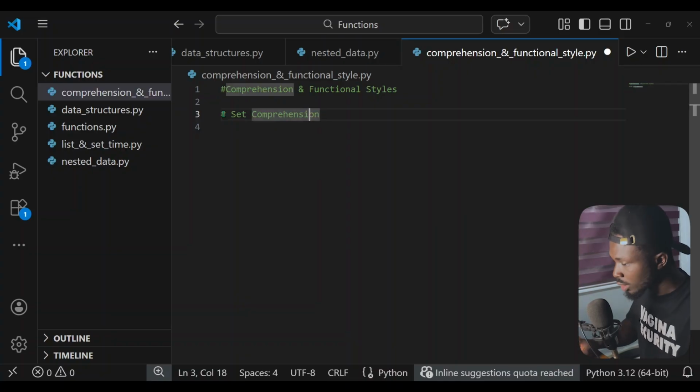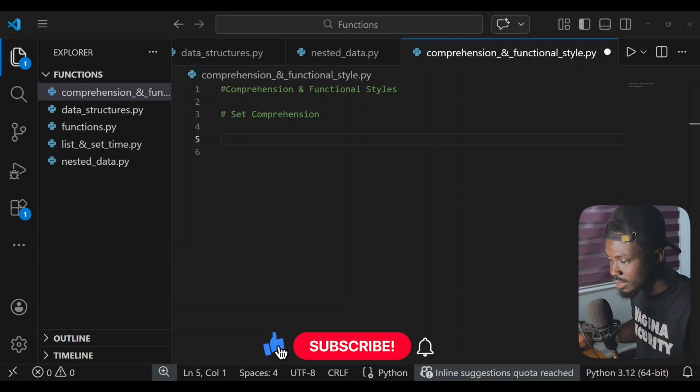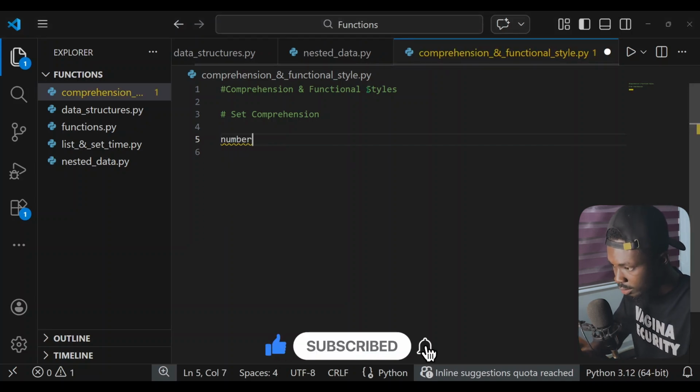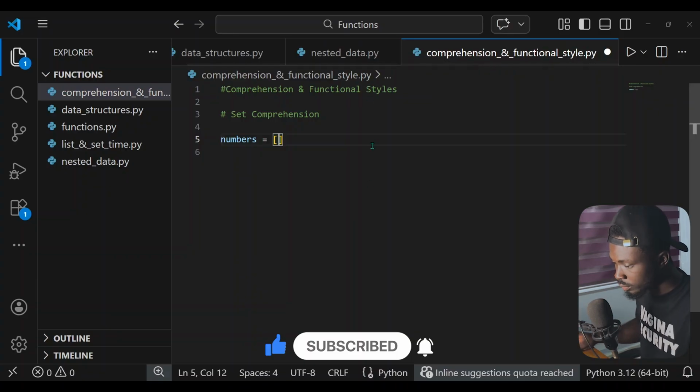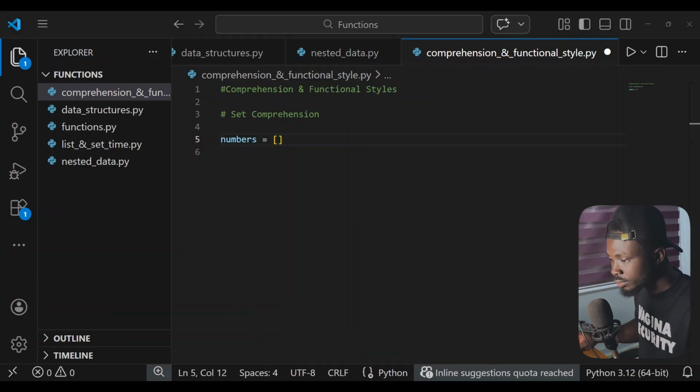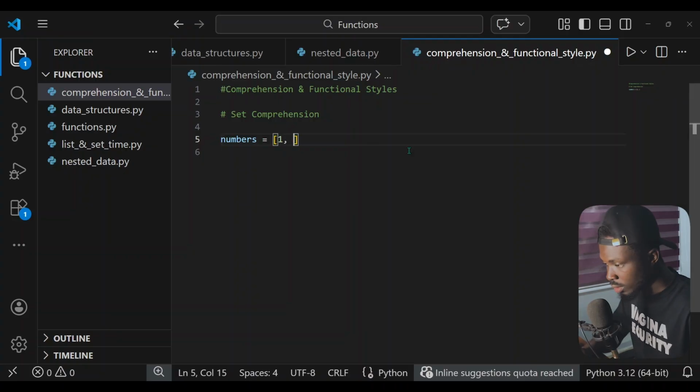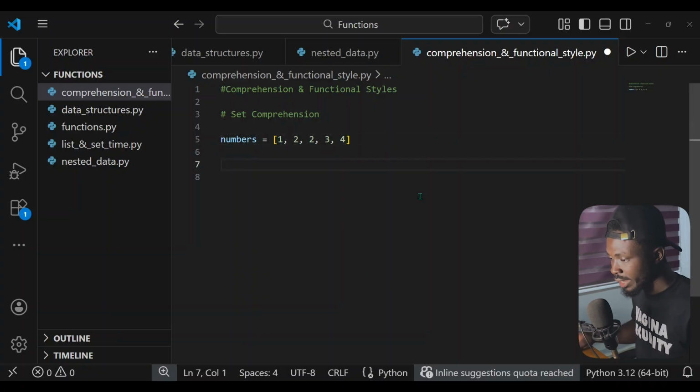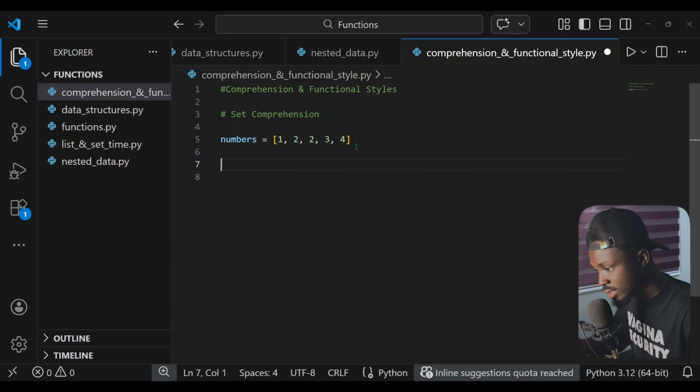But first of all, I'll create a list of numbers from 1 to 4: 1, 2, 3, and then 4. But I'm supposed to have another 2 here, that is, we have duplicates of 2. So we can remove duplicate entries from these numbers by using a set. So we can use set comprehension to do that.